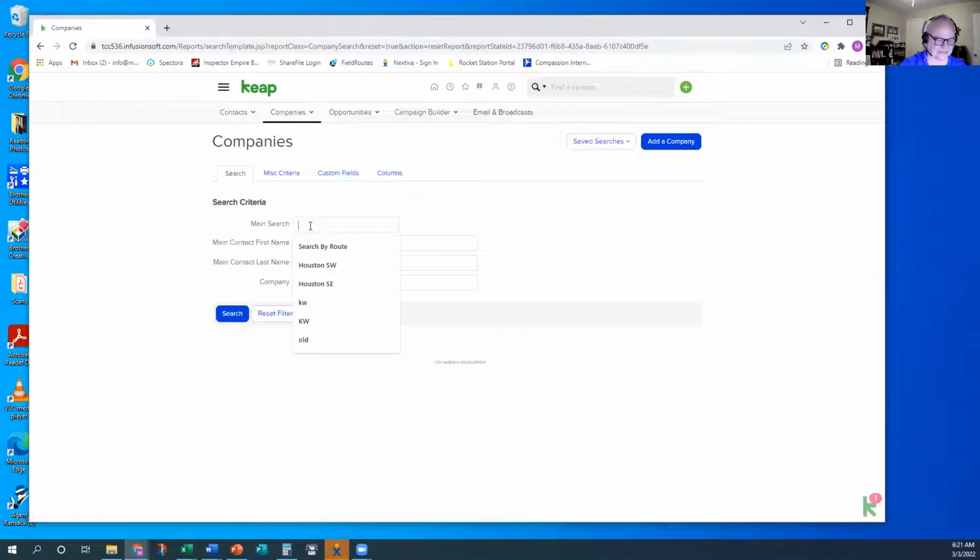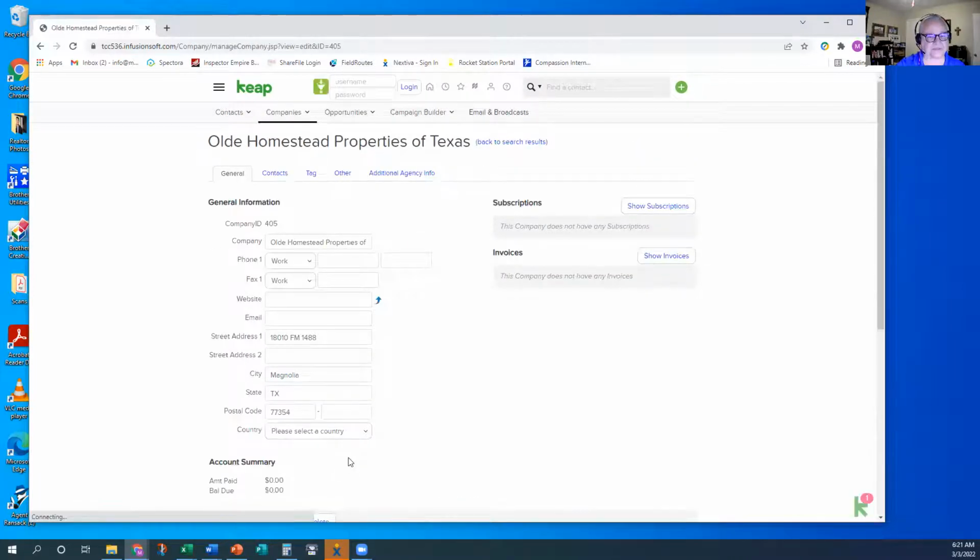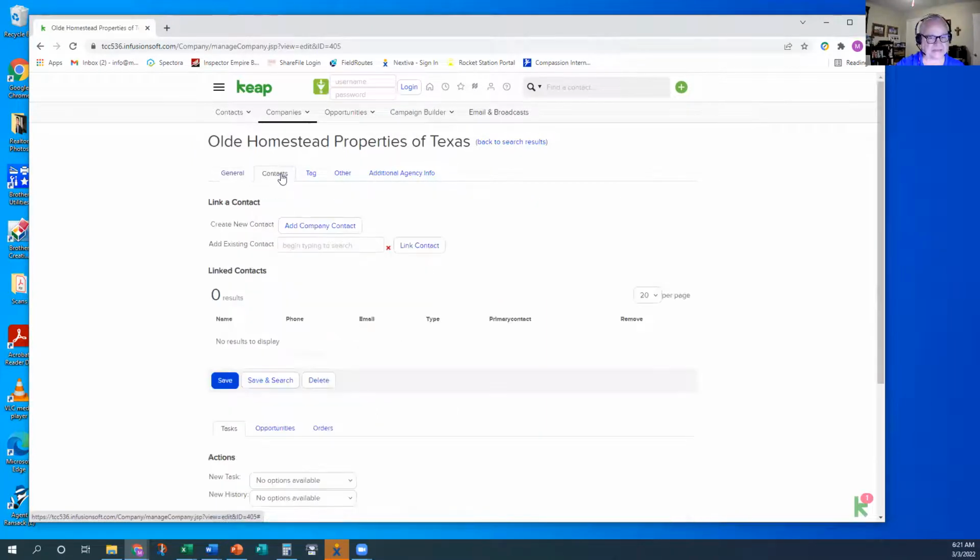or you can just do a search. In this case, I'm just going to put in old. I'm going to hit the enter key, or you can hit the search key. Either way works. And I'm looking for Old Homestead Properties of Texas. So here's the company information tab, and on here is contacts.